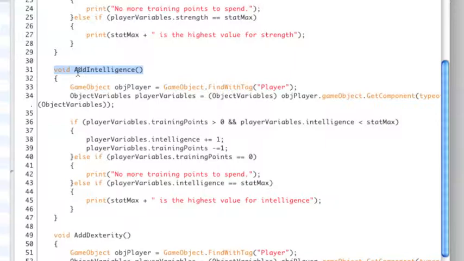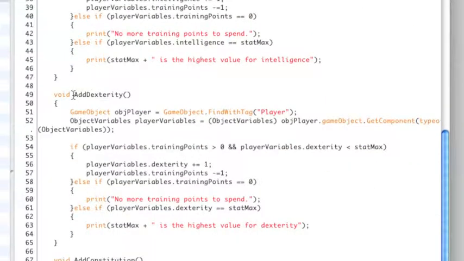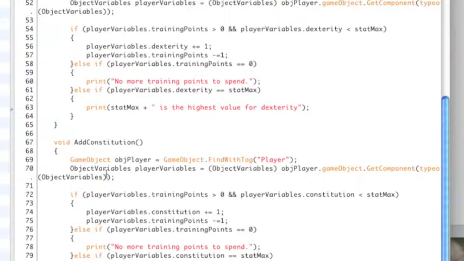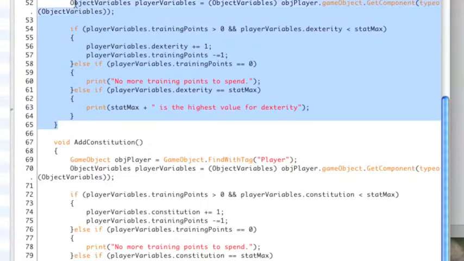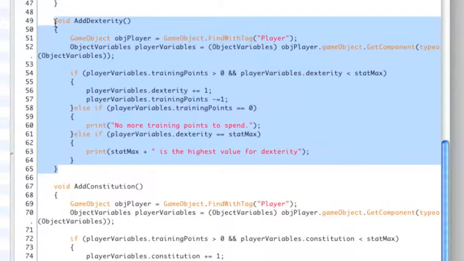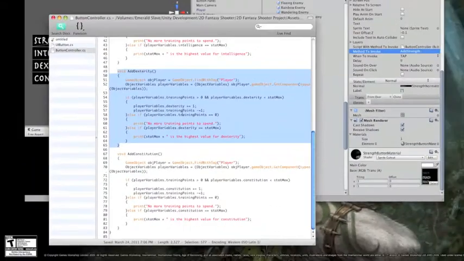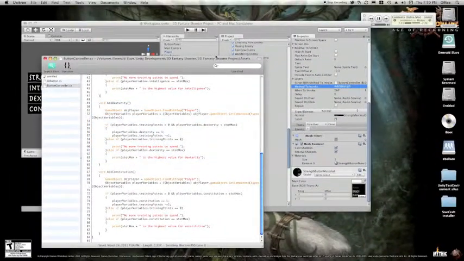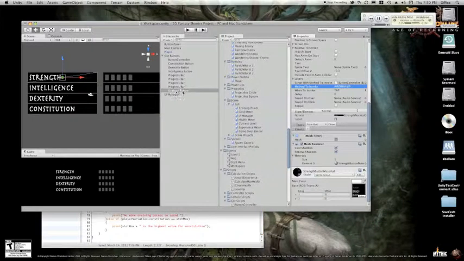And it goes the same way, I guess we'll zoom back in, the same way for each of the other stats. We have an add intelligence, an add dexterity, and finally at the bottom here, add constitution. And they're all pretty much the same code. I would like to find a way to only do this once in this script, but right now I'm doing it 4 times for the 4 different stats. So that's how we get the strength button, or any of the stat buttons, to add 1 point to that particular strength variable, or stat variable.